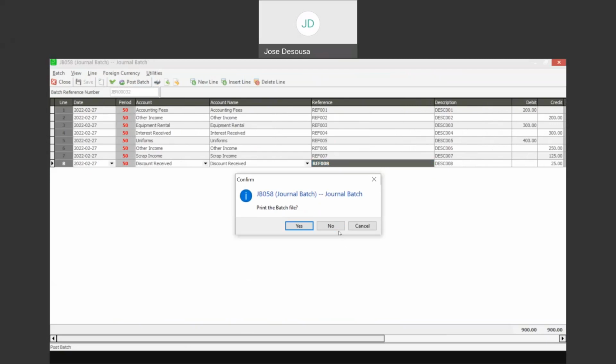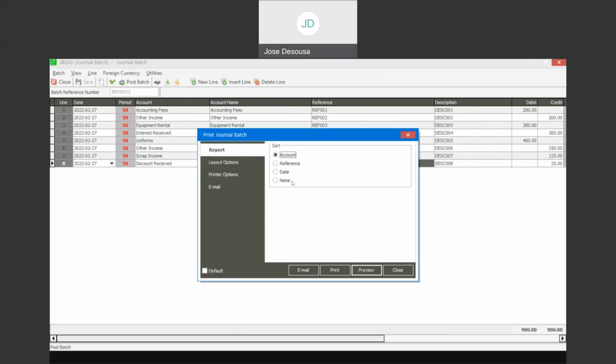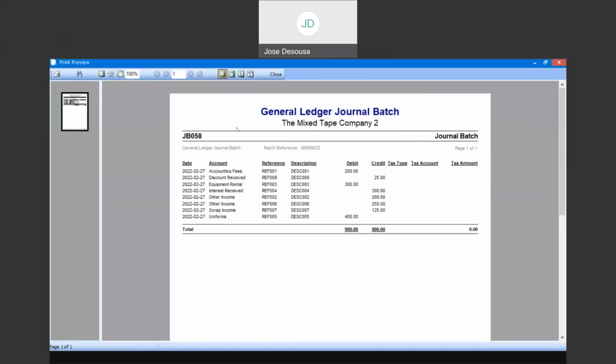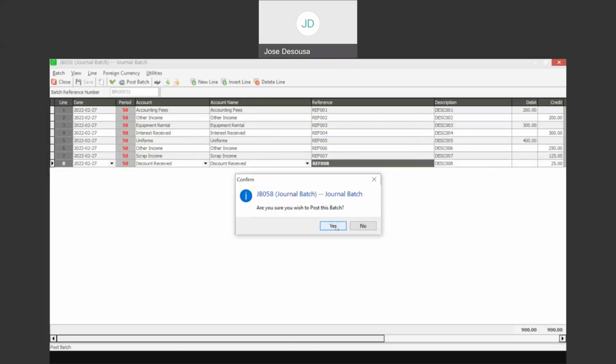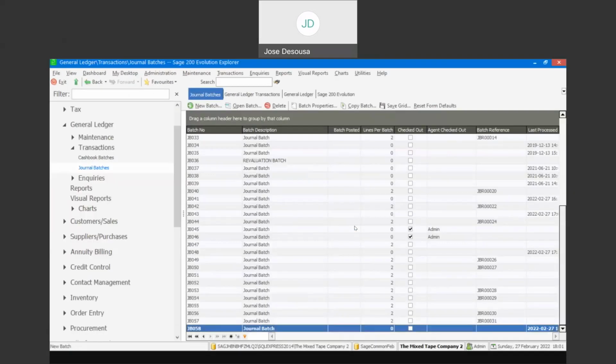Save my changes. I can now print the batch file and do a sort option by either account, reference, date, or no particular sort option. And if I preview, I've got my batch information. There's my batch number, all the transactions, description, references, and all the values available. Now it's simply a case of closing the screen. And I can now post this batch and update the general ledger. Right. That's the processing of a batch.